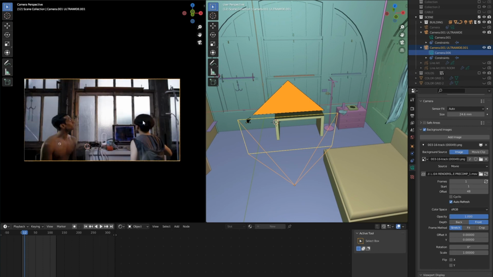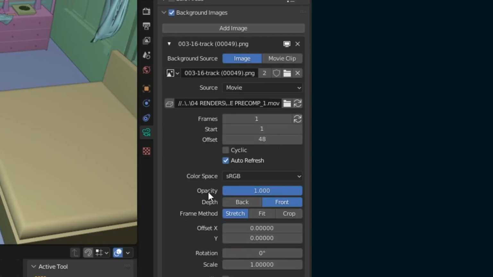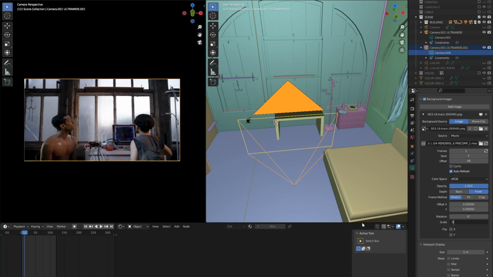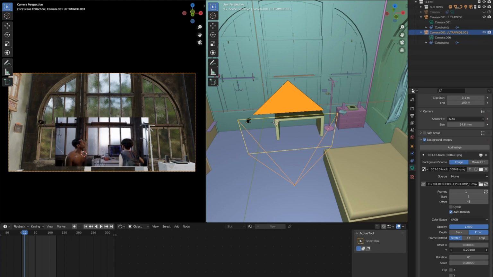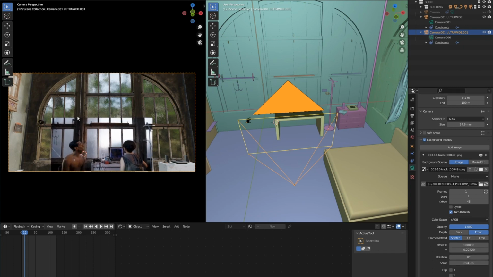This is the reference shot. So this is the wide as we shot it. And in here in the background images properties, I'm just going to scale it down a bit. So let's start with half. Okay, so we want to line this up. Maybe it's a little bit bigger than that. Something like there looks pretty good.